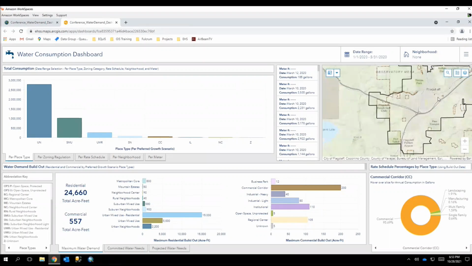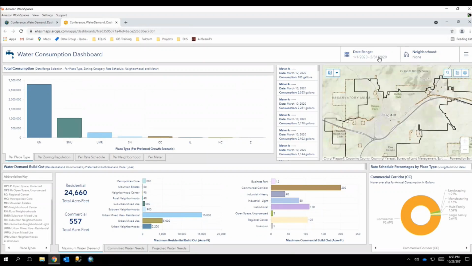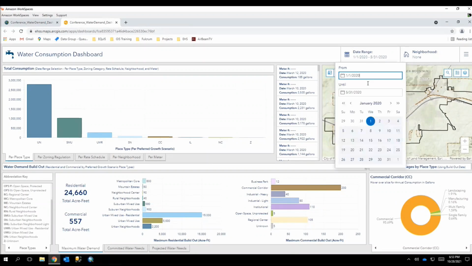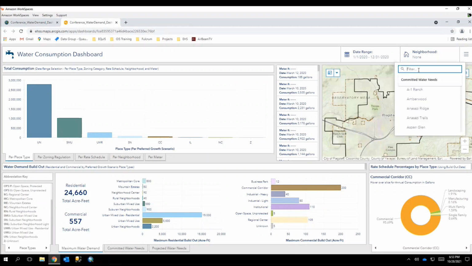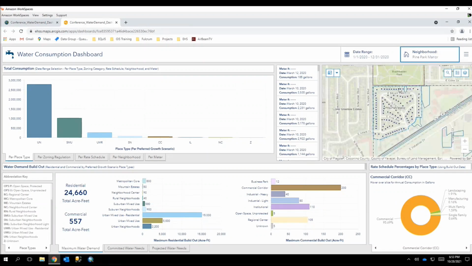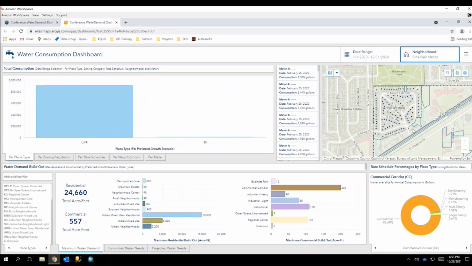Select your neighborhoods. They do have to be in view. Then I'm going to go over here and I'm going to change my date range. I had it as 2020 already, but I will make it full year. And then we're going to go over to our neighborhood. I said Hyde Park Manor, so we'll type that in. So it's going to zoom us to the neighborhood. You're going to see a blue highlight around it, and it's only going to show the meters within that neighborhood.